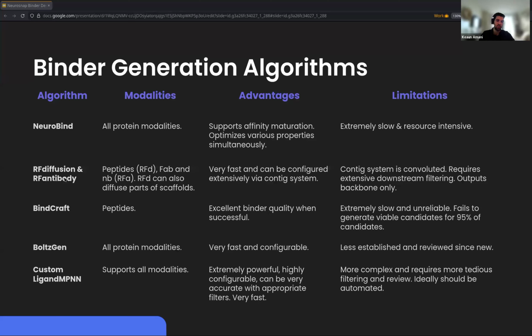So next up, we also have RFdiffusion and RFantibody. There's also a couple other new RFdiffusion versions that came out. So RFdiffusion 3 was recently made available, and RFdiffusion 2 was also made available, though it's more geared towards enzymes. It was made available fairly recently. Now, for peptides, RFdiffusion is generally a very solid approach. And if you want to design like a Fab or a nanobody, RFantibody is also an excellent option.